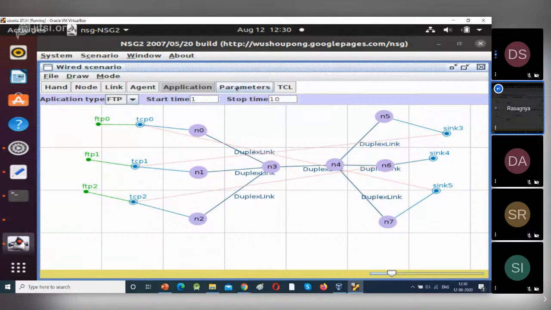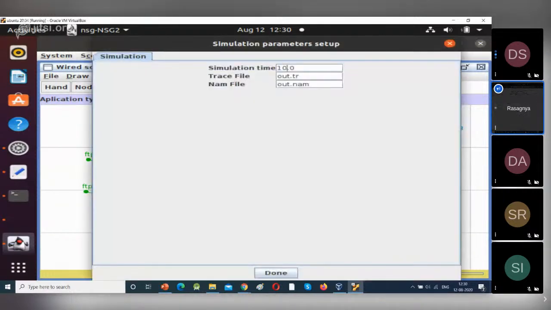Now go to parameters. Change simulation time. Our data transmission time is 10 seconds, so change it to 12 seconds. Now change the trace file name. I'm giving it as drop 1, because this is drop tail. So select it as drop 1. Change the file name of NAM also, that is drop 1. After giving these parameters, click on done. Now generate the TCL script.